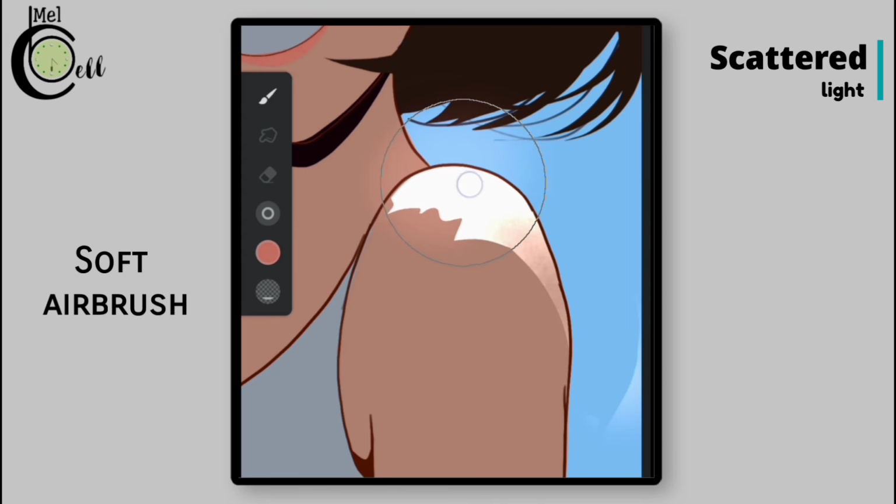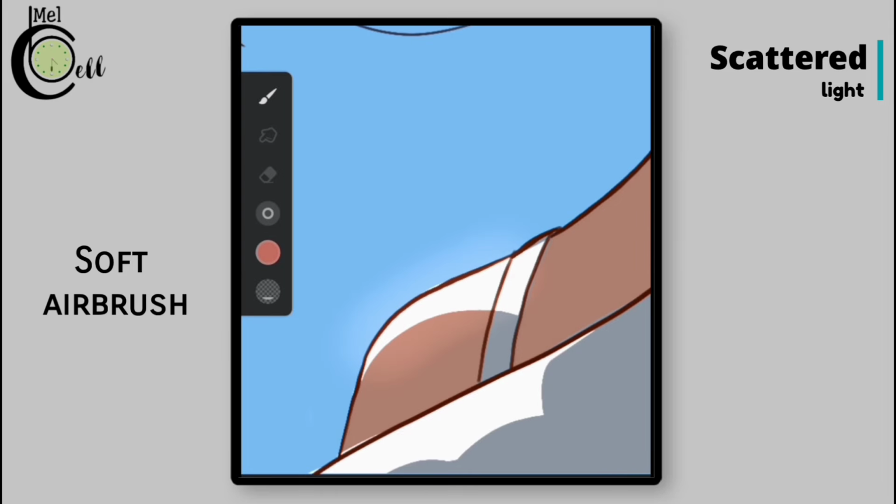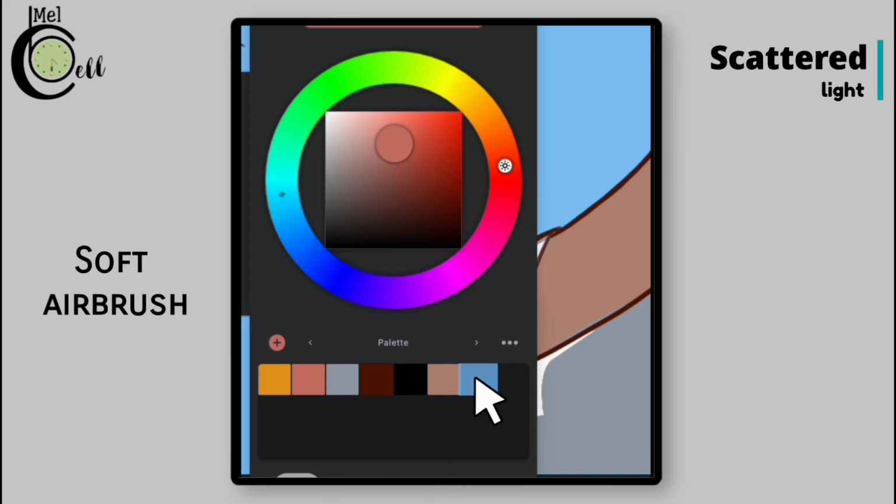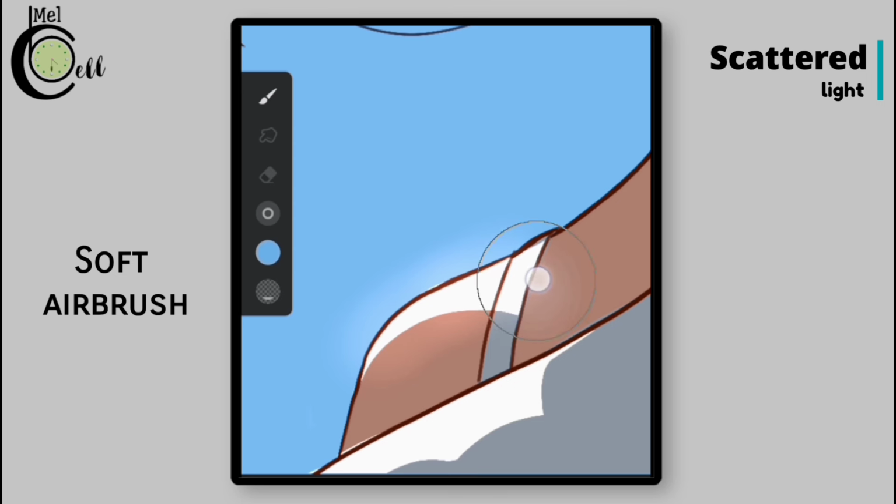Now select pinkish color and add a scattered light to shoulder as well. Use eraser and erase extra light outside of the shoulder. Now select bluish color to add a scattered light to clothes.